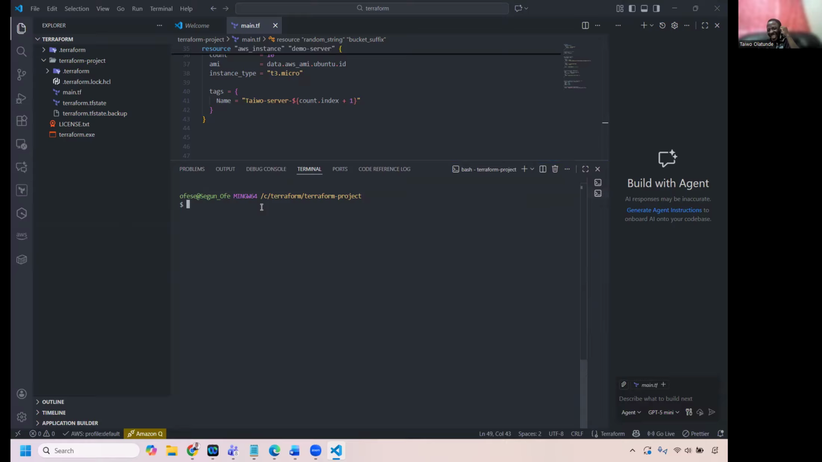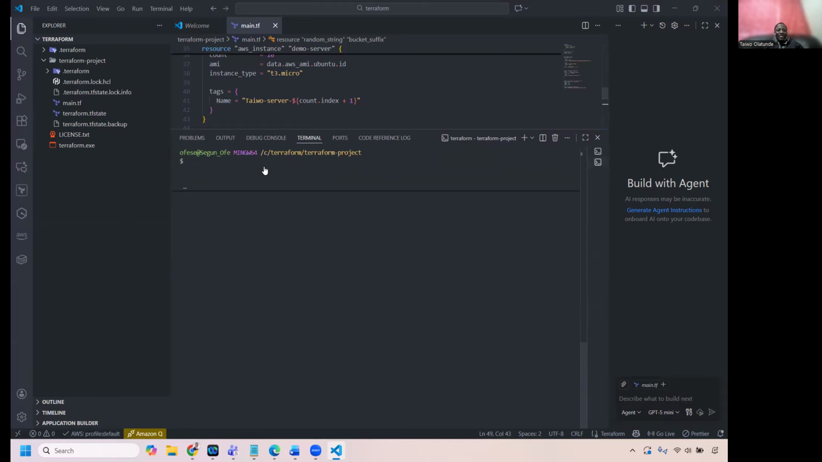It's creating the resource. So let's do Terraform plan. Let's see what Terraform will give us as the answer.